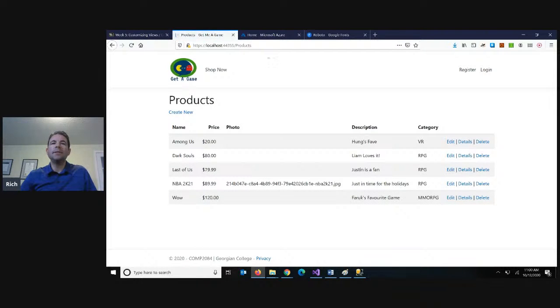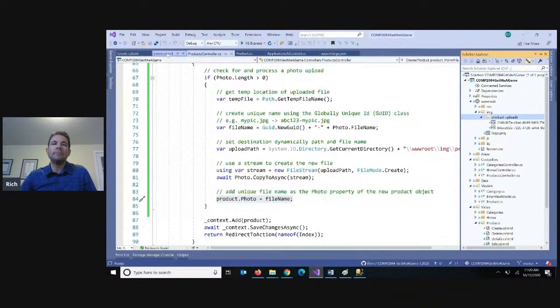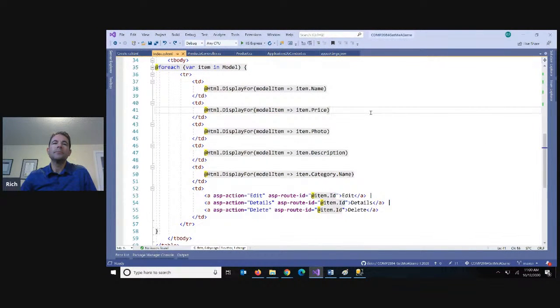The last thing I want to do is modify the index method. Rather than showing the image name, we want to actually display this using an IMG tag. So we'll go to the product image and we'll fix that. In our product image, on my line 44, it displays the text, the string. So I'm going to take this out.